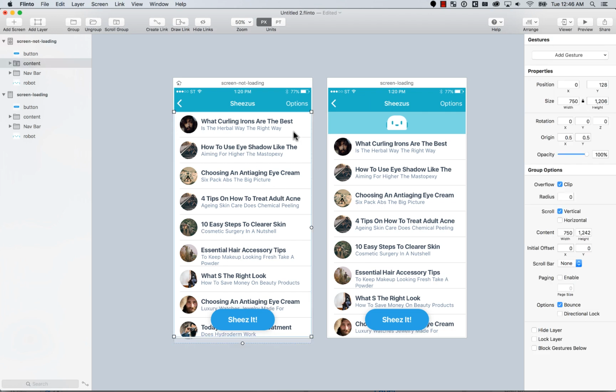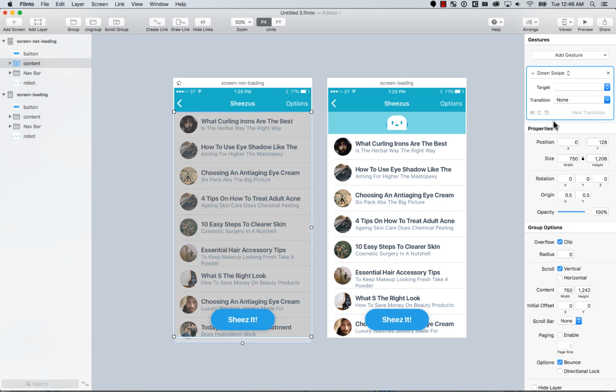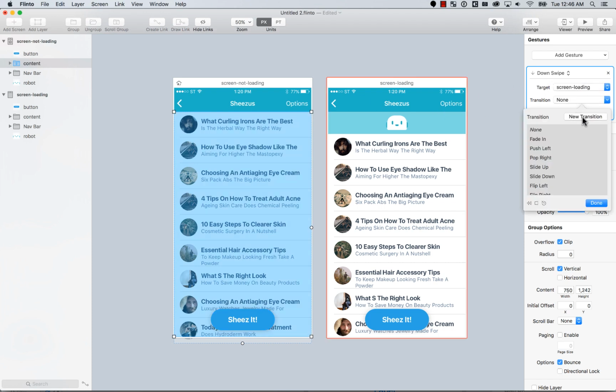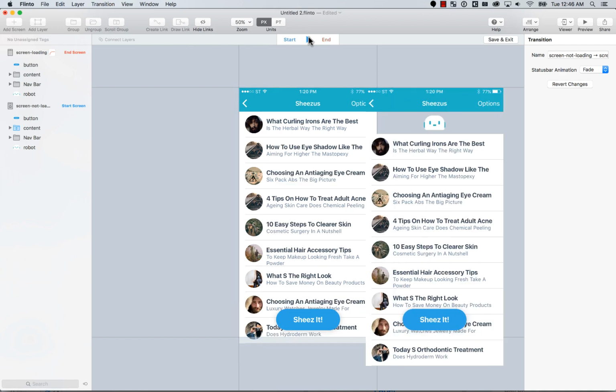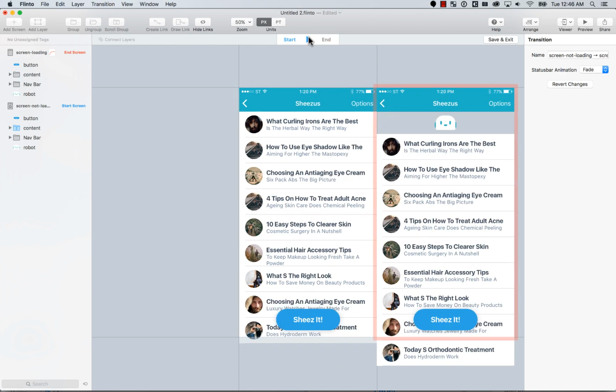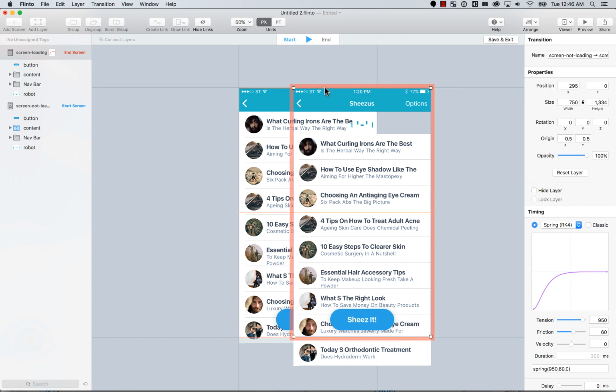And now we're going to actually add an animation from here to here. So we add a gesture first, and we're going to say down swipe. The target is going to be the loading screen, and the transition is going to be a new transition. And here's where the fun begins. As you can see, by default, it creates this animation coming from the right. But we don't want that. We actually want it to be right there.